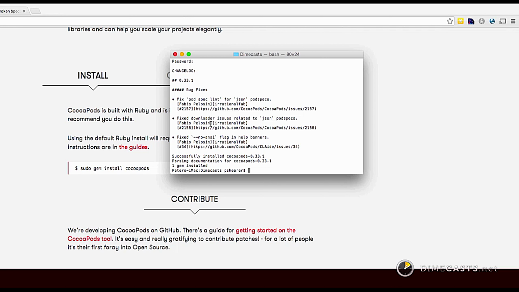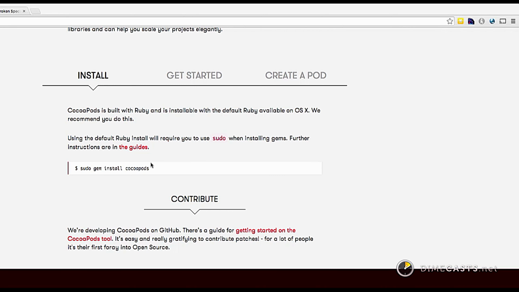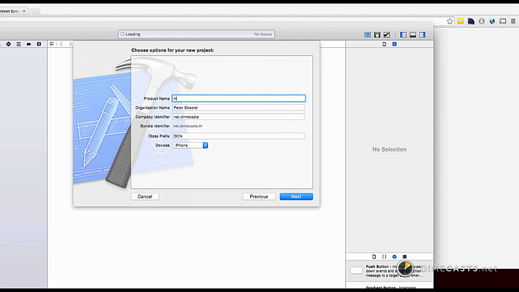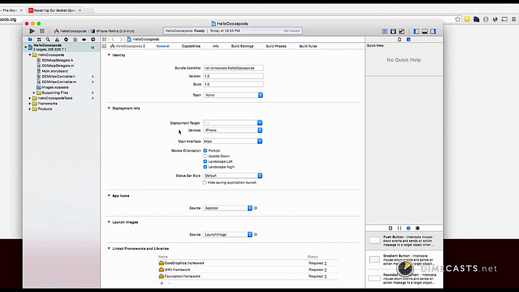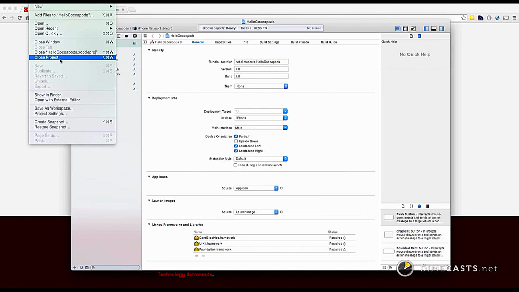Next, we're going to actually go ahead and create our Xcode project. Okay, create new Xcode project. We're going to say iOS application, single view application. I'm going to call it Hello CocoaPods. Leave all the information the same, click next. Choose a location in our Dimecast folder. And now we're actually going to just do file, close project.